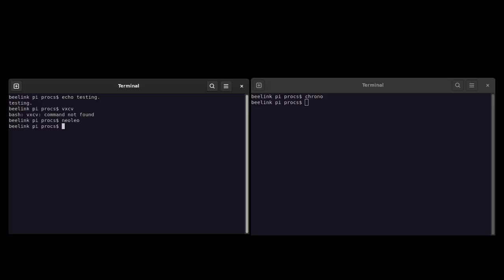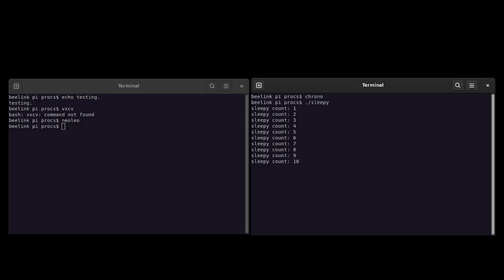So I did a proof of concept, and in this video I'm going to show you how I can do a simple process controller using neoleo. I'll start with a processor in another window. This is a bash script called Sleepy. It just prints a simple increment every second.